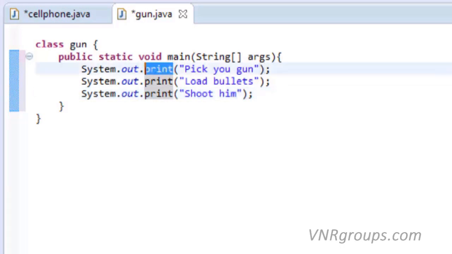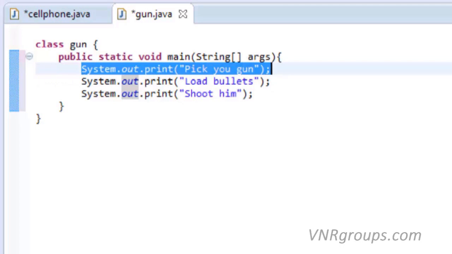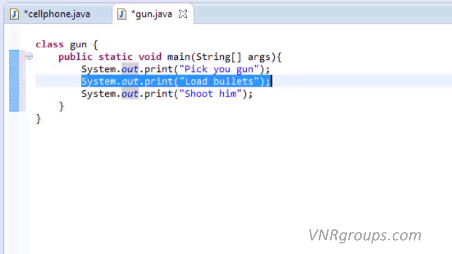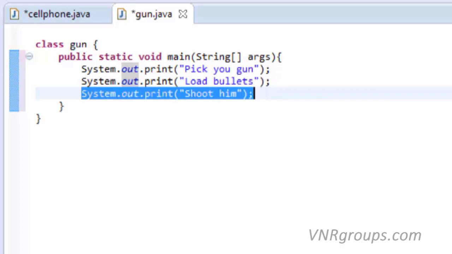Here, print is a built-in method. It would print these instructions on the screen. Anything written between these double quotation marks would print as is. Now you would be saying, if print can print these instructions, how come we need System.out? Actually, print is a very versatile method. It can print to a database, print to a network, but now we just want to print it to our system. This statement would print pick your gun, this would print load bullets, and this would print shoot him.